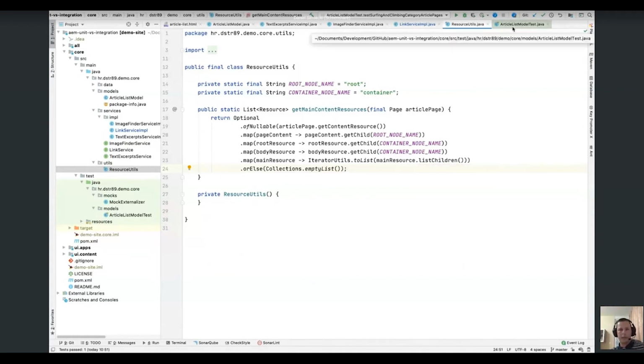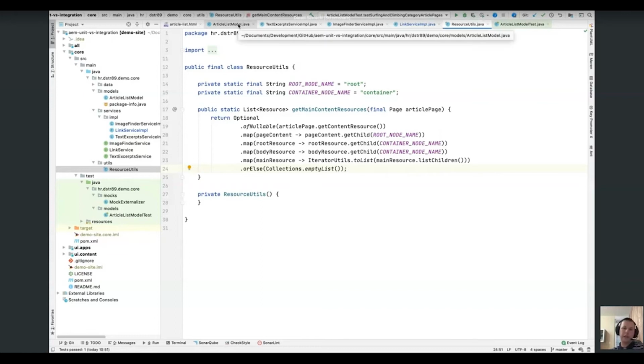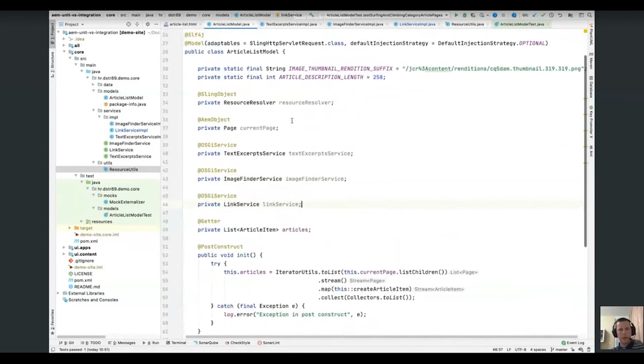And that's basically everything. What you can see here is that the implementation of this component actually uses a Sling model, but it also uses 3 OSGi services, and it also uses one util class. So if I would like to cover all this code with unit tests, I would need at least 4 classes: one for the Sling model and 3 for these services.